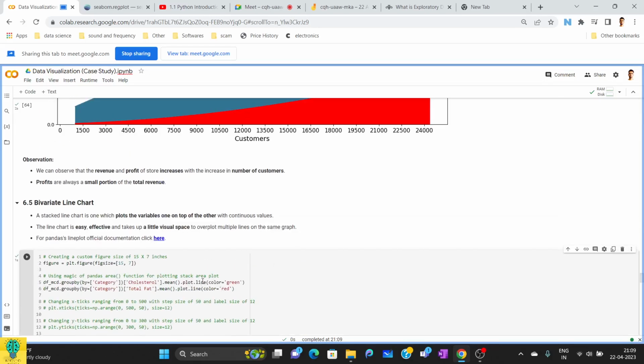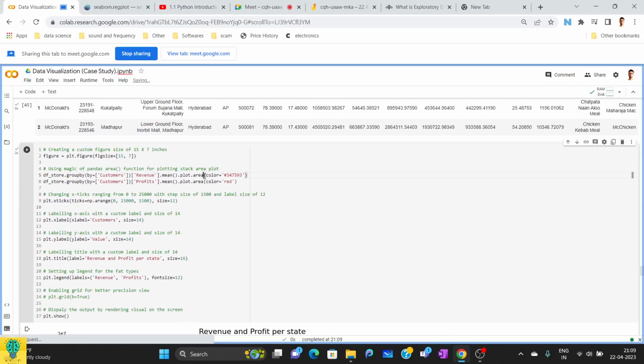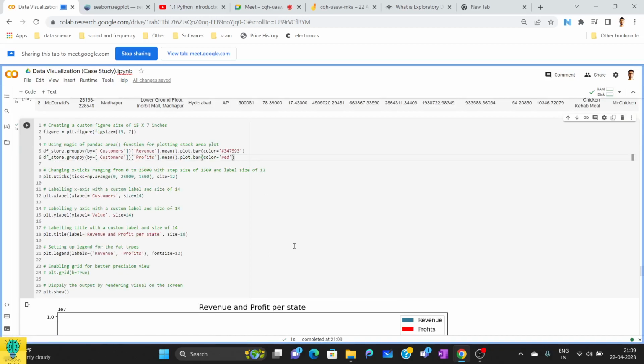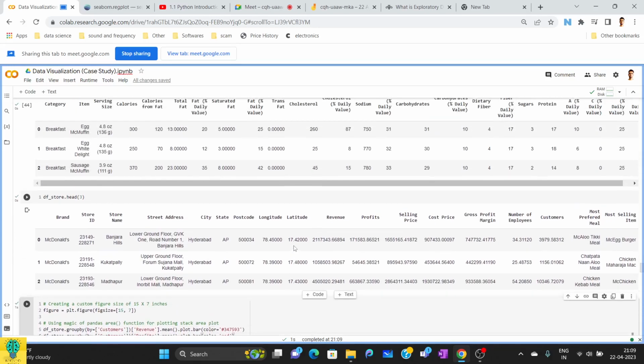Okay, let me do one thing. Instead of area here, let me write bar, and in this also let's write bar. Okay, so what wrong have I done?